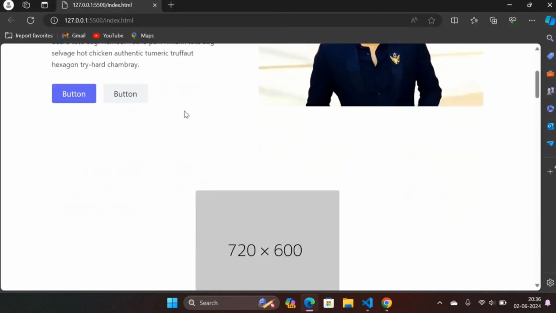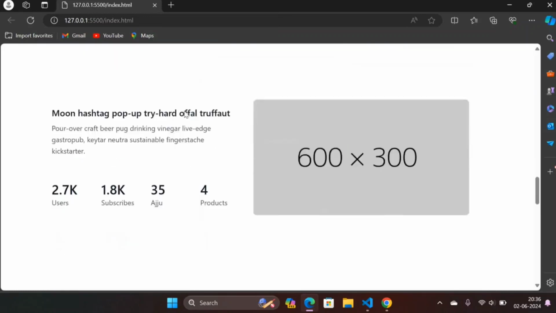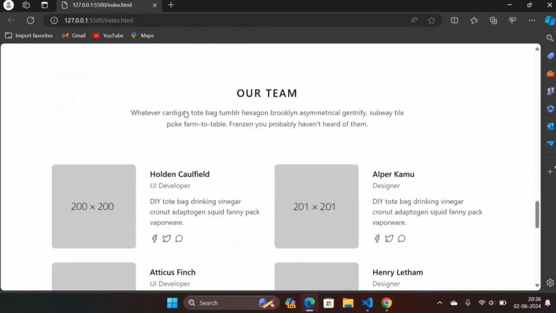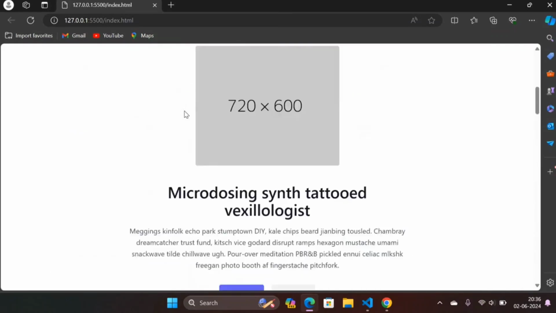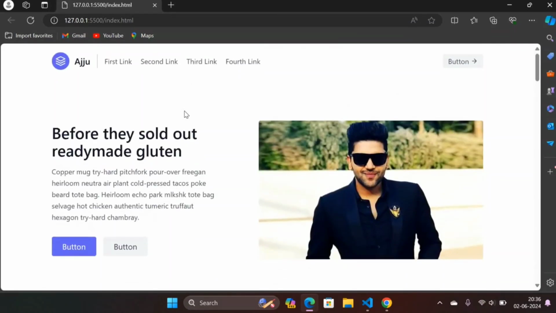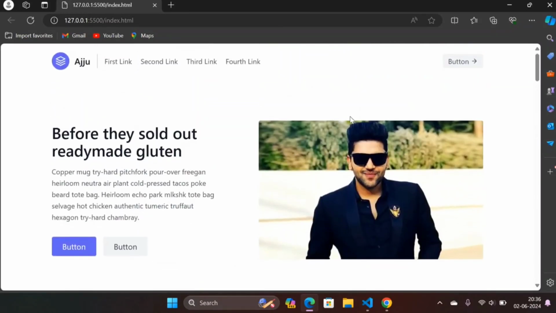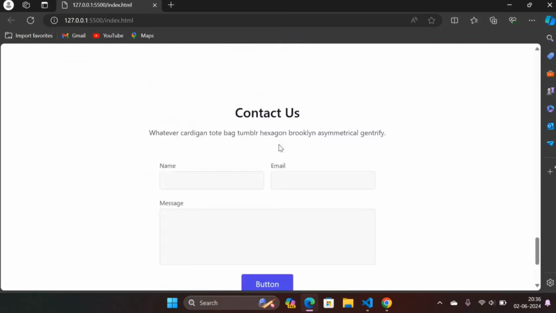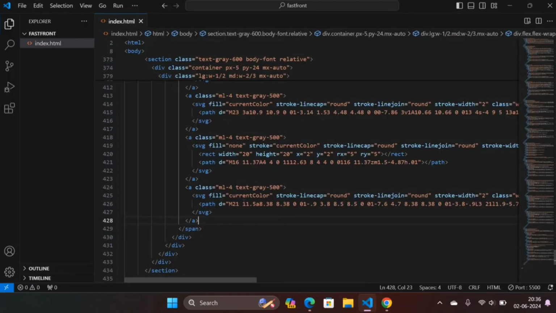Now our front end is ready. Let's review the final design and make sure everything looks great. And that's it. You have successfully created a website front end using Tailwind CSS and Tailwind blocks.